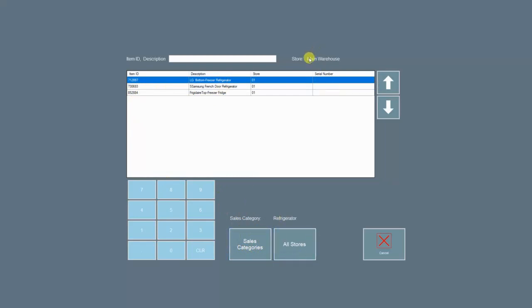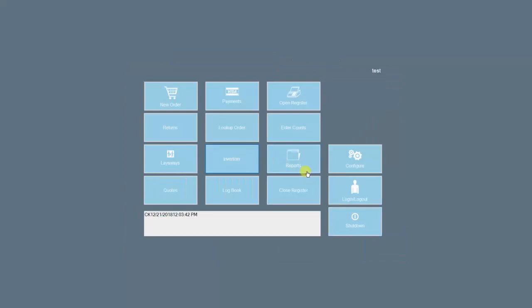So this is for my main warehouse store. If I wanted to see what we have in every store, I can say all stores, and then I can see location 0101.